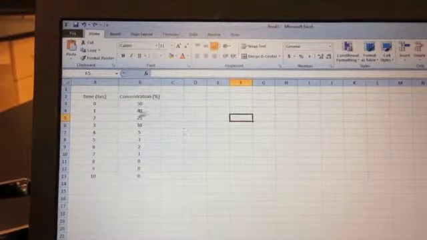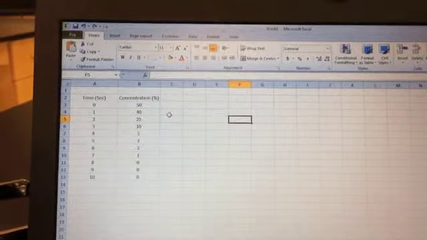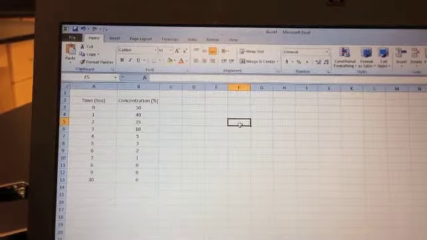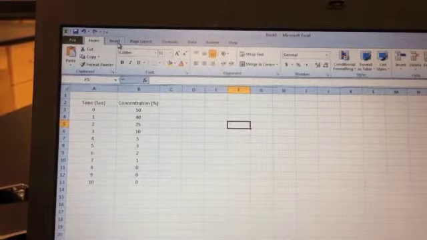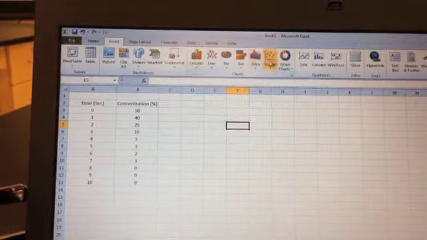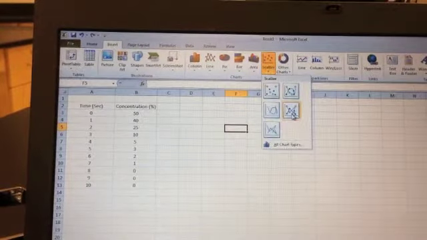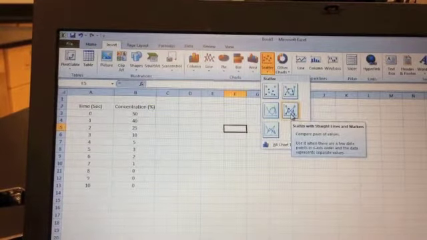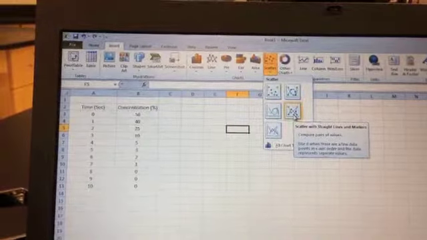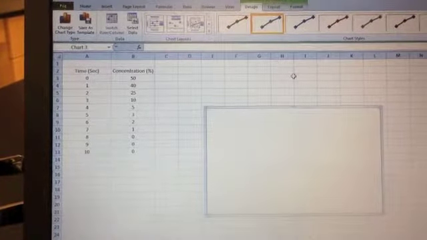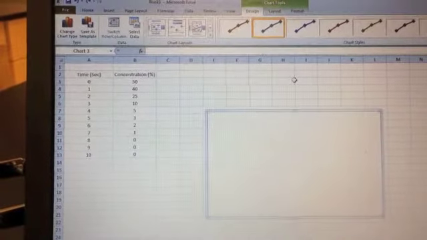So instead of highlighting it and then hitting the graph button, just select a blank cell and then come up to insert and do a scatter plot. Pick one. If you want non-smooth lines, which is what I usually do, pick that. And a blank box will show up, and then you can start putting stuff in it.